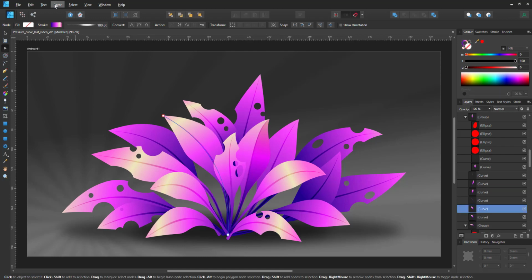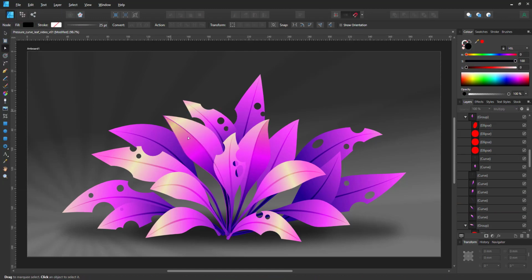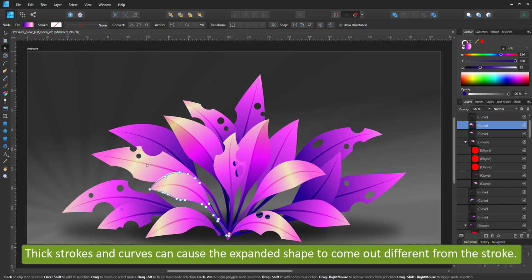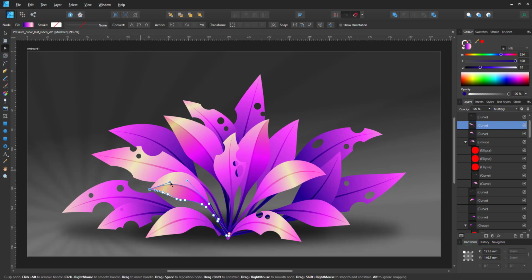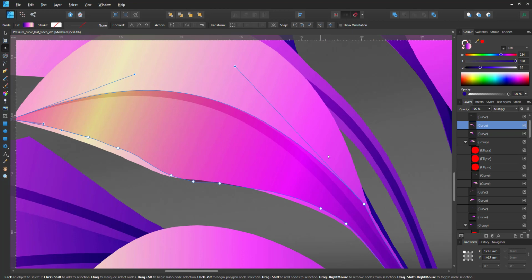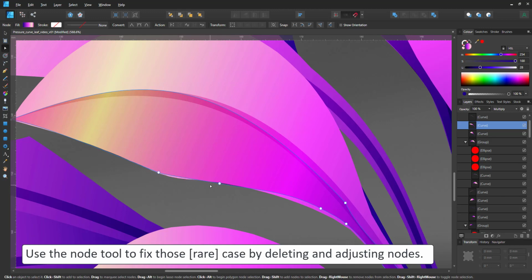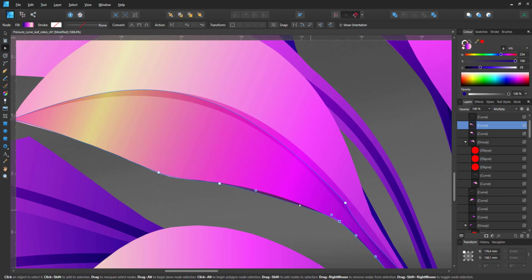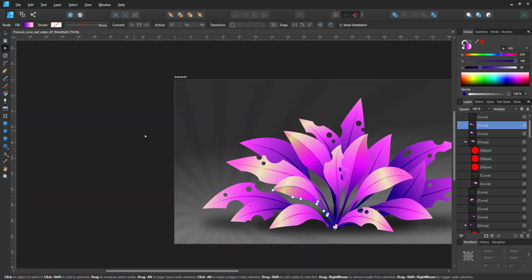I repeat the process for a few leaves to make it look more interesting. It can happen that the expanded shape is not in line with the stroke below. Usually this happens when there is an extreme curve in the line below. With the node tool, you can go in and adjust that. So in this case, I'll just zoom in and fix the bottom line there. See how the shape does not quite correspond with the line underneath.